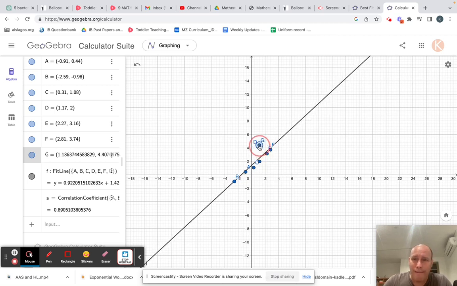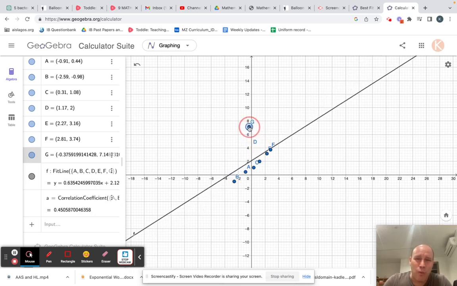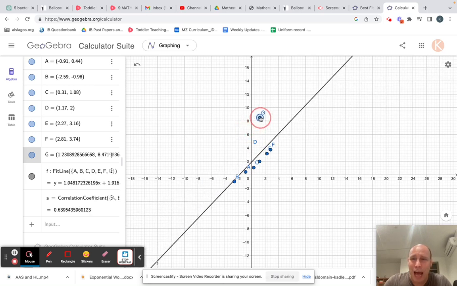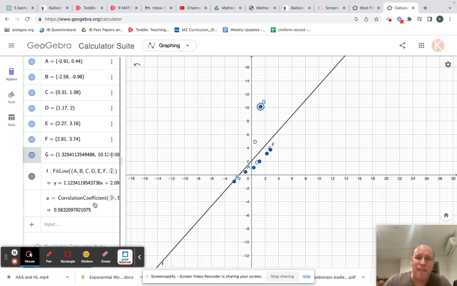I moved G away. Everything was perfect. Look how the correlation is now down to 0.89. Let's move it away even further. With this one point, which is an outlier, it's still positive correlation, but I'm down to 0.58.